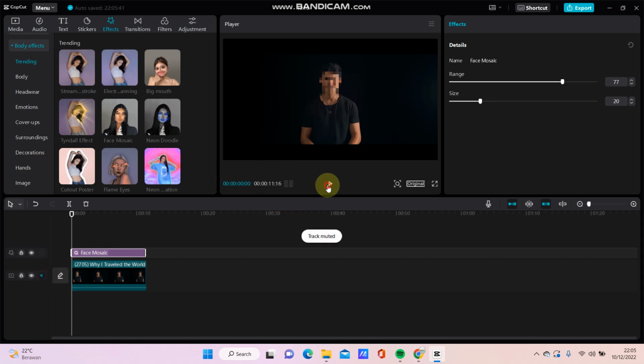Okay, that's how to blur pass in CapCut PC.